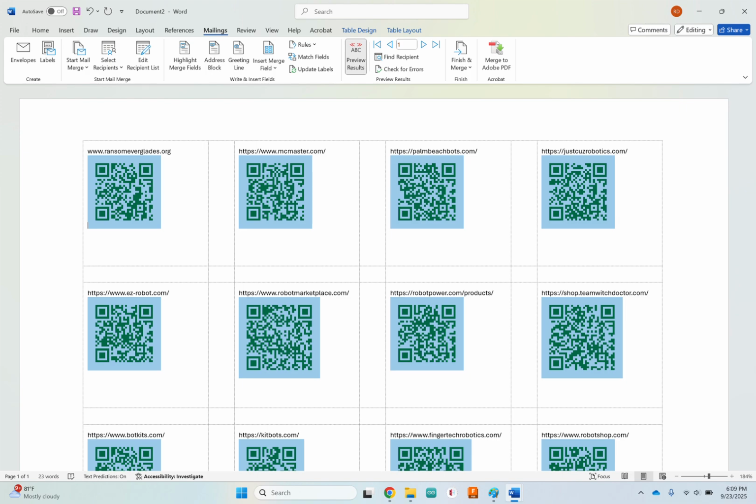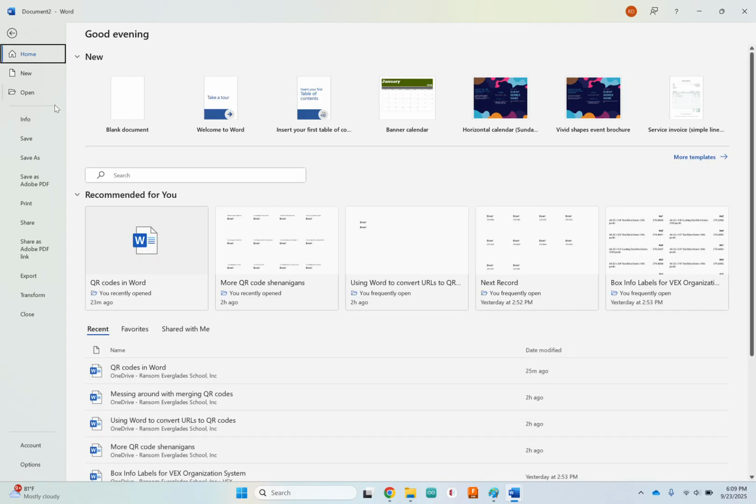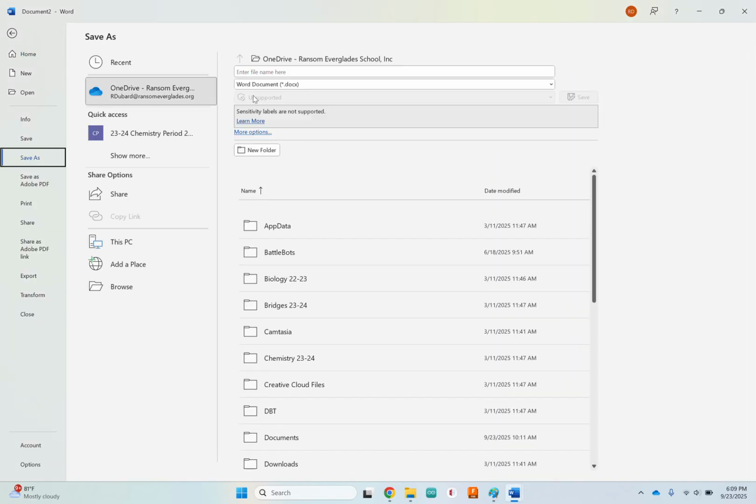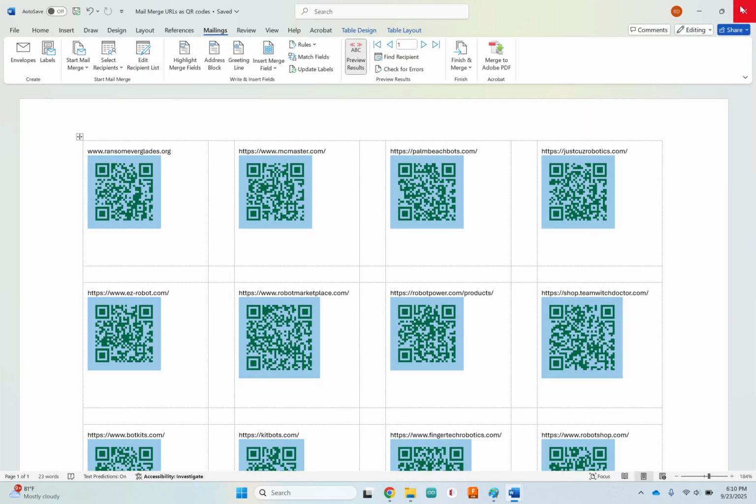Okay, so remember, I can't have the spreadsheet open at the same time as the mail merge is open. So I'm just going to quickly save this. Do I have a name for it yet? I do not. So let me go File, Save As. There we go. And I'm going to name it Mail Merge URLs as QR codes. And I'll save that real quick. And that allows me to close it so that I can go into the spreadsheet.